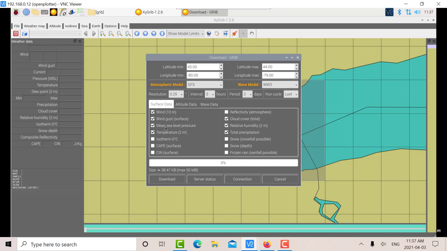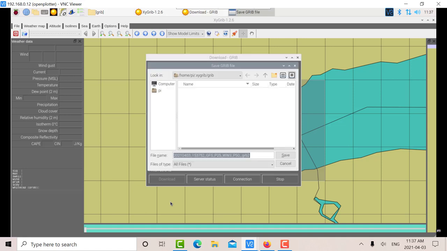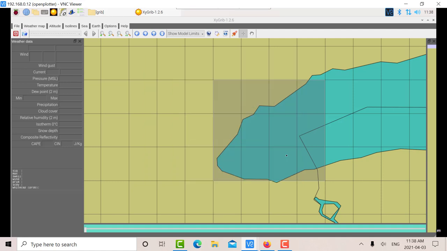And let's say these are the parameters we want. Wind at 10 meters, wind gust, mean sea level pressure, temperature, cloud cover, relative humidity, total precipitation. So let's say that's what we want. Wave data, significant height, swell, and wind wave. So let's download this. And we're going to save it in the default location, which is home pi xygrib grib. So we'll save it there.